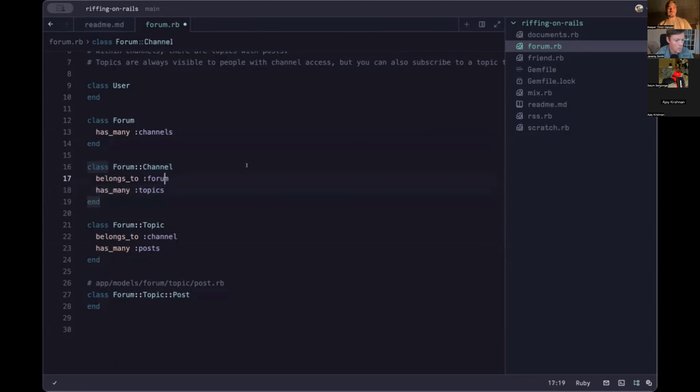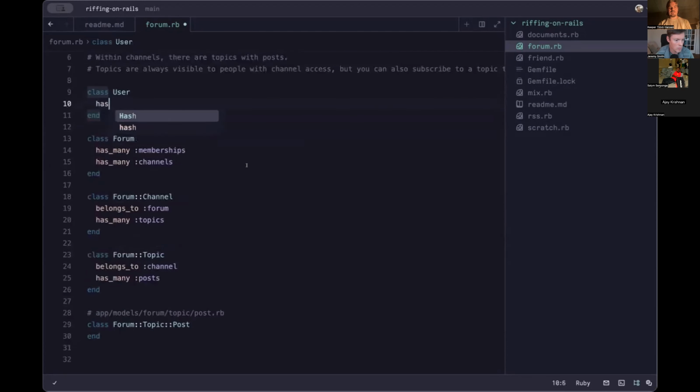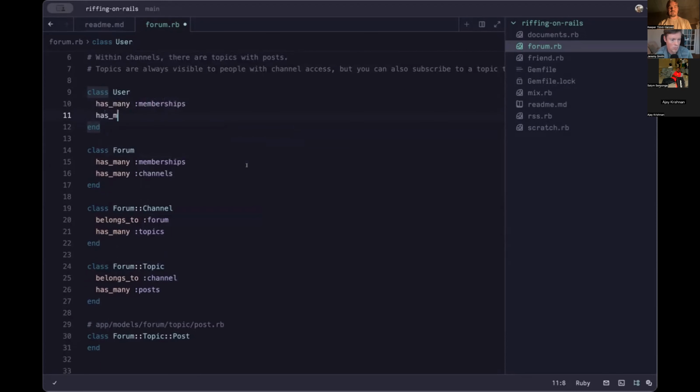So how do we want to model that? Because I feel like we were needing some extra way of, I think maybe we just go back to this now. Has many, or maybe memberships actually. Let's try that, and then has many memberships, and then here it's like has many forums through memberships, I think. Yeah.